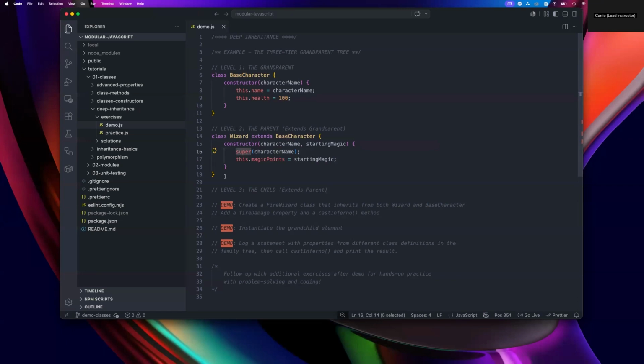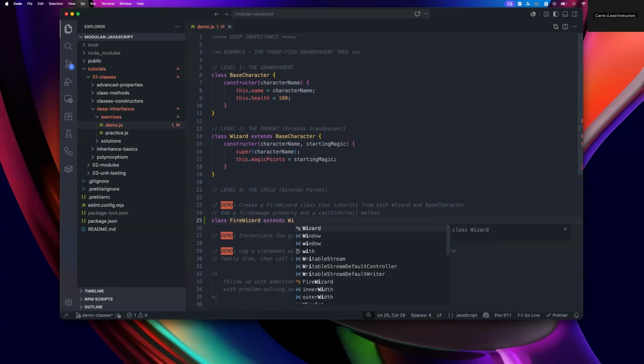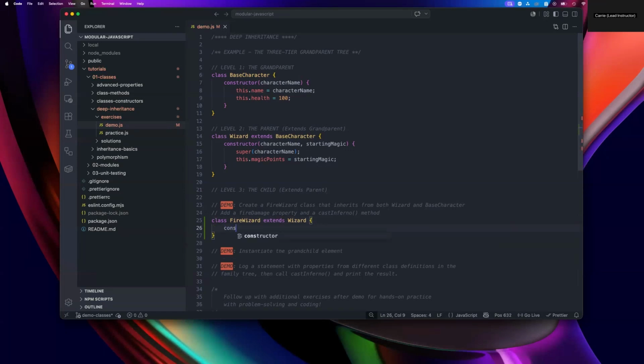So what if we wanted to have a fire wizard that inherits from wizard? Let's create a new class. Class fire wizard extends wizard. And now it needs a constructor that not only accepts the character name and the starting magic like wizard does, but introduces a new parameter, base fire damage.